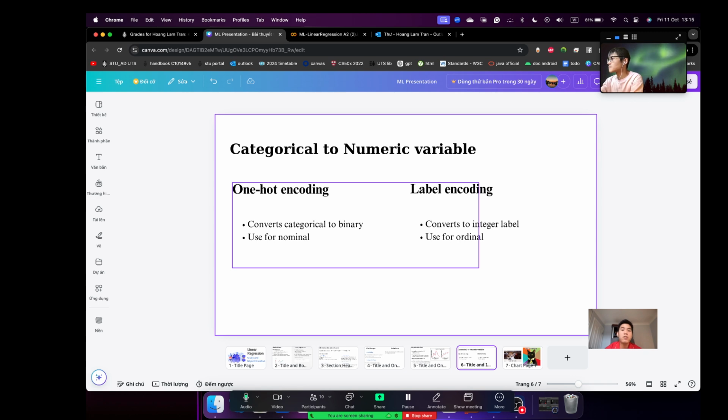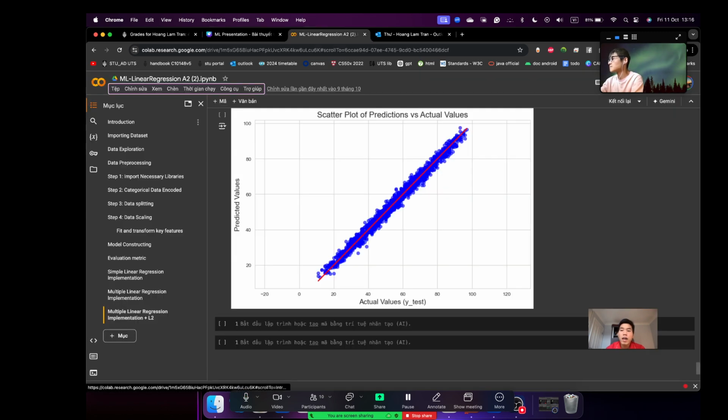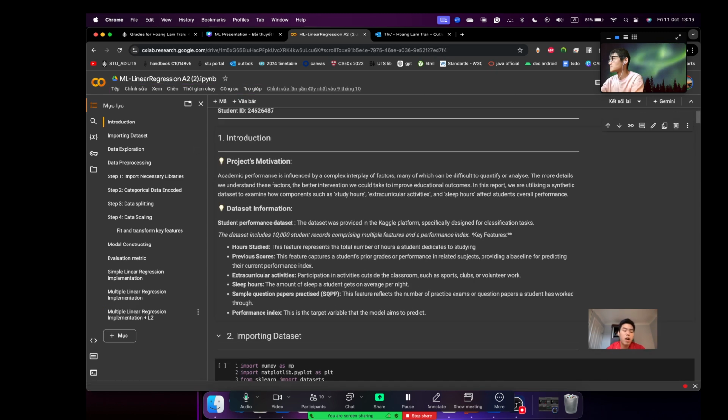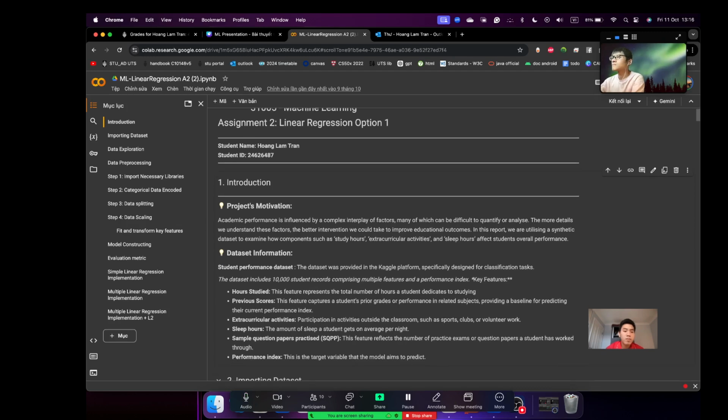About converting categorical to numeric variables, I use label encoding, which helps me convert to integer labels, and it is often used for ordinal data. On the other hand, one hot encoding is used for nominal data. So let's jump right to the implementation. Due to the time constraint, I will mainly talk about the last model, which is the best, the most optimal model that I have built so far.